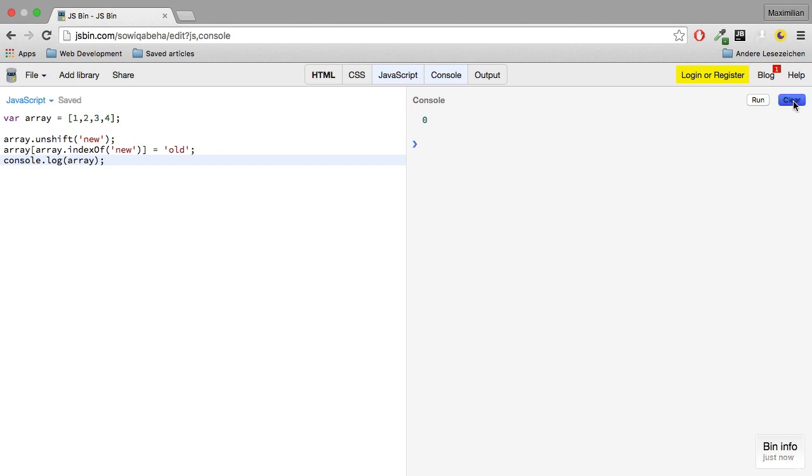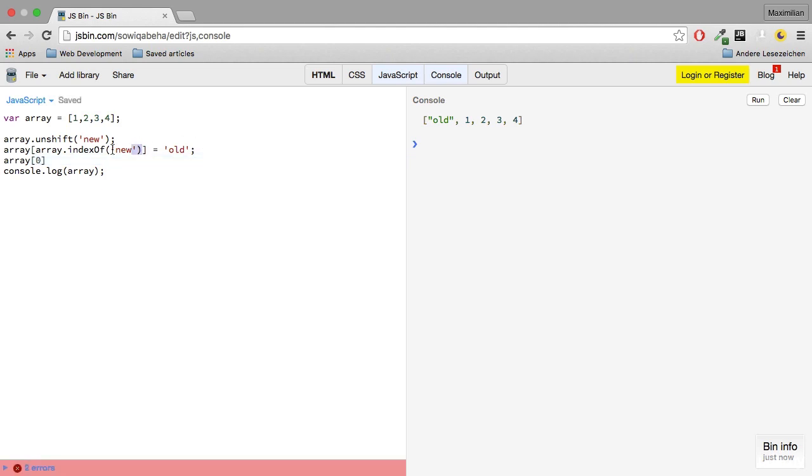And then I print my array here. What do you think we'll see in the console now? Well, we got "old", 1, 2, 3, 4, because I'm finding the index of "new" here, and this gets returned and is 0. Therefore here I'm technically calling array[0]. That's what this will resolve to in this case. And I'm setting it equal to "old". So I'm replacing the first element with "old" here.